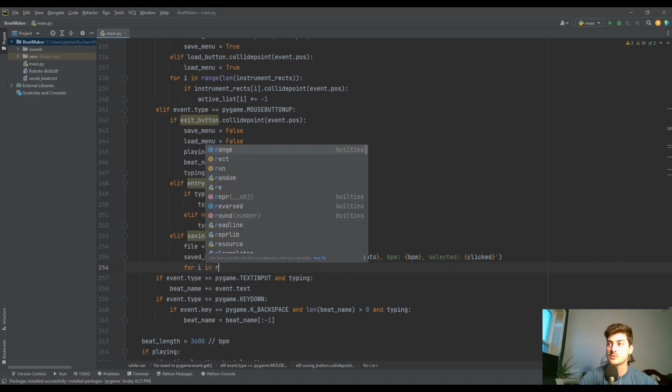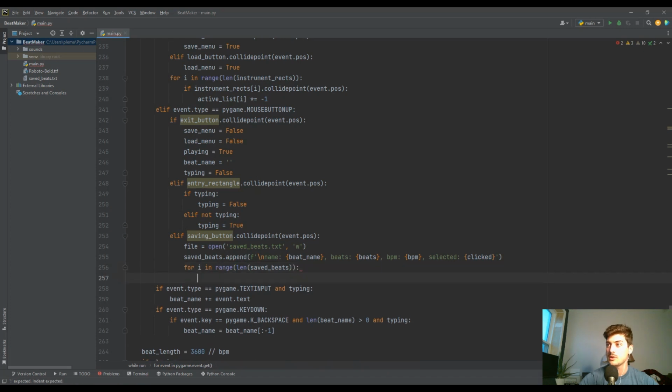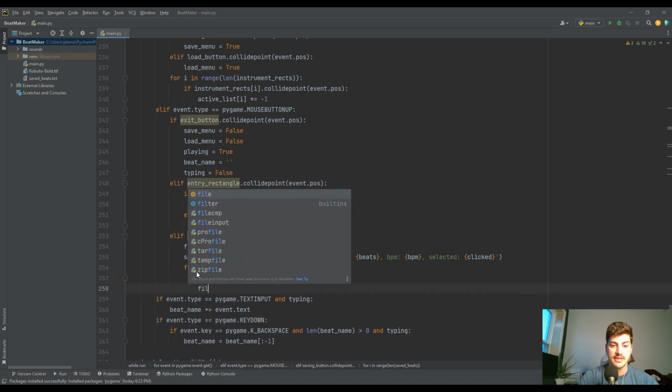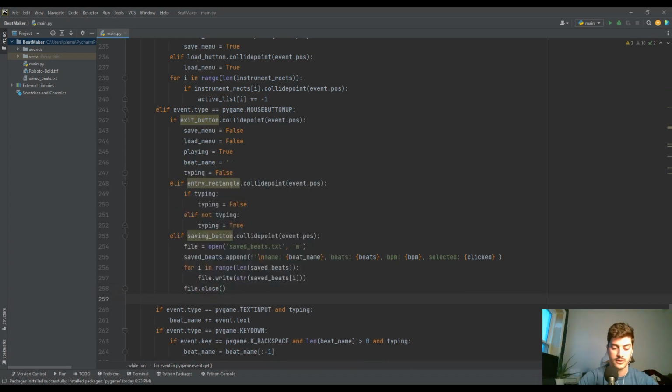And then what we'll do is we'll say for i in range length of saved beats, there we go, we want to do file.write a string of saved beats. And this is what you have to do, because to write to a text file, it has to be a string. So you have to make a string conversion of each entry of your saved beats list. And then outside of that for loop, we're going to do file.close, and that'll close up the text file with all the new data.